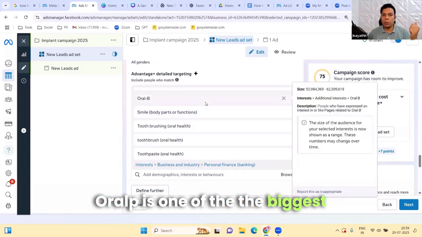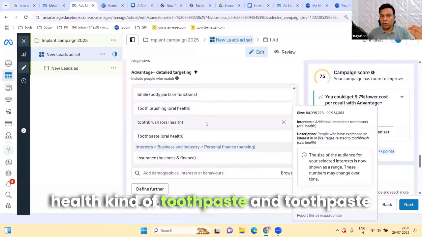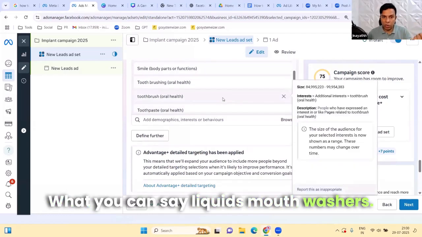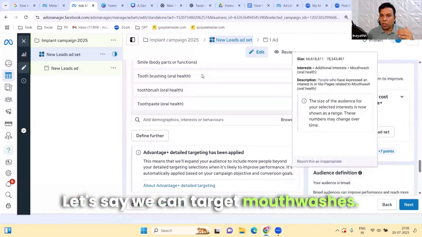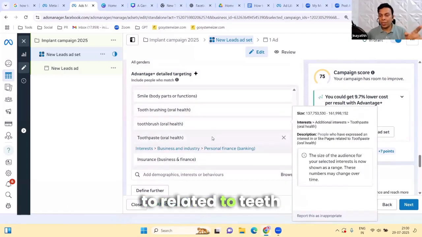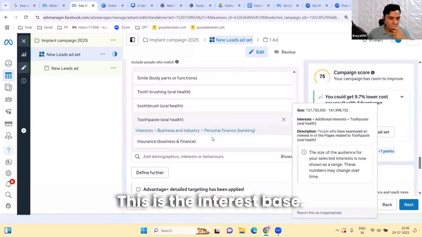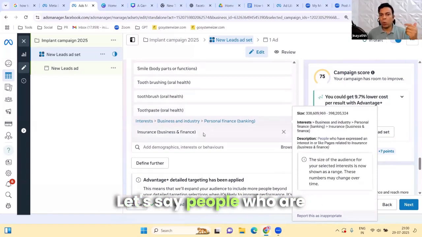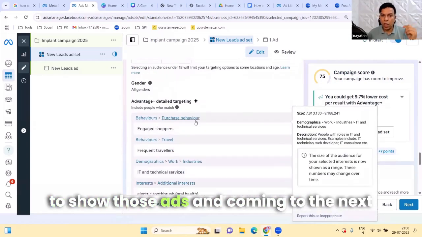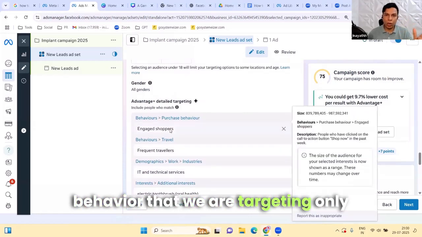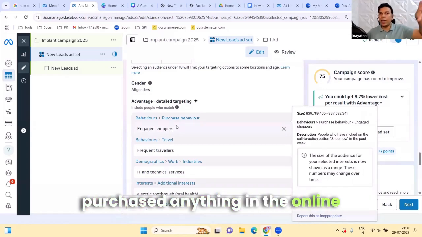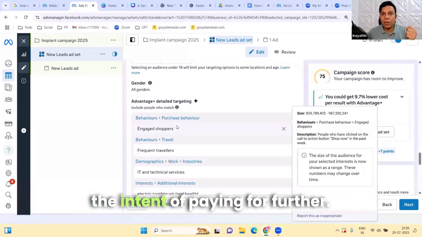Oral-B is one of the biggest brands in the interest base, and oral health, like toothbrush and toothpaste, and maybe mouthwash liquids. Let's say we can target mouthwash. Then Facebook will try to target the audience who are more interested in teeth and dental related things. This is the interest base. One more thing is health insurance. People who are more into health or health insurance, Facebook will also try to show those ads to them. Coming to the next, behavior, we are targeting only the people who are engaged shoppers. What does that mean? It means people who have already purchased something online, they paid, and they have the intent of paying further.